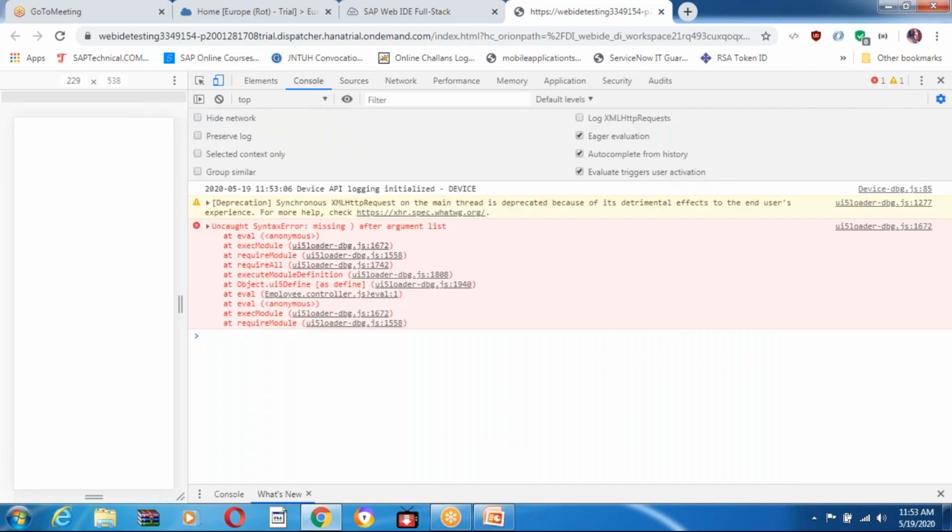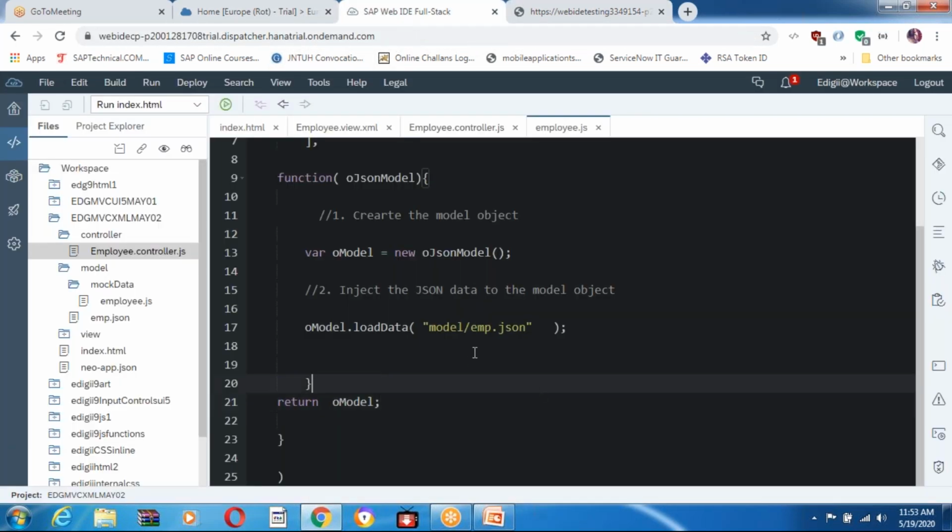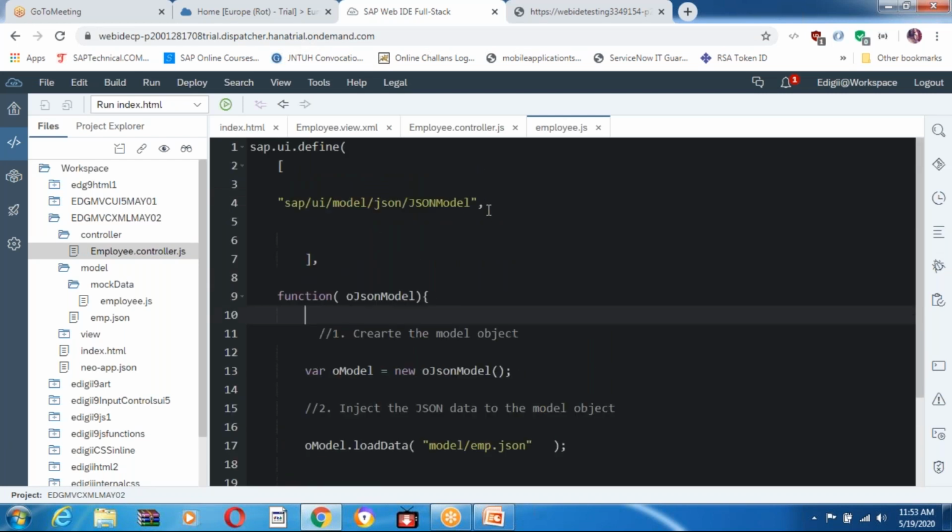Console, after argument list. After argument list, something is going wrong. So where is it exactly? It is there in the employee. See, employee controller.js. This is the problem with employee controller.js. So after argument list, I need to provide something. Okay, so here this is fine. I think this comma is not required. It seems, since it is in a one, maybe I don't put comma here. Here I need a comma.